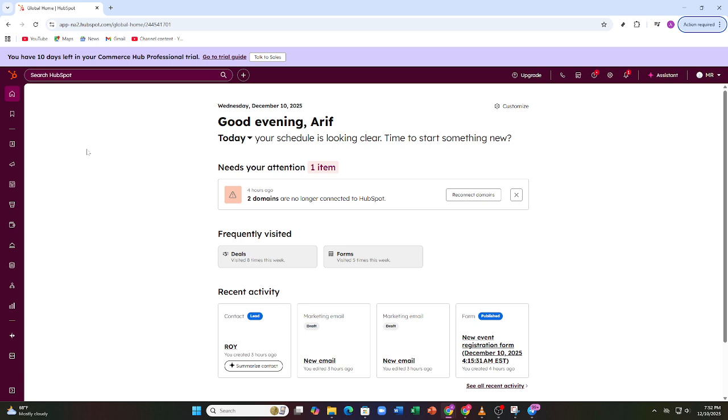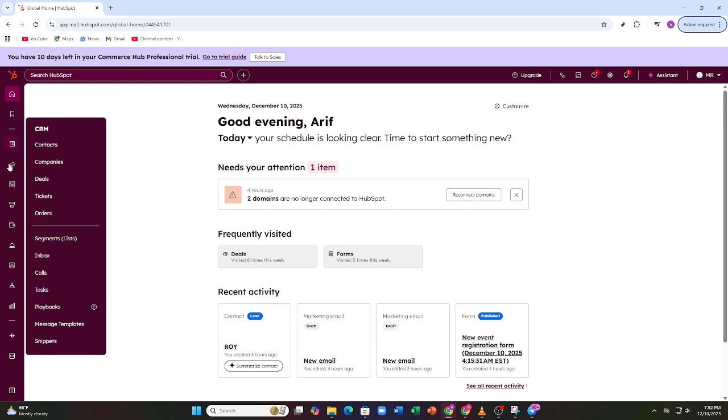So first, open your browser, head to hubspot.com, click Login, and sign into your account. Once your main dashboard loads, we can get started. From the top navigation bar, click Marketing, and then choose Forms.